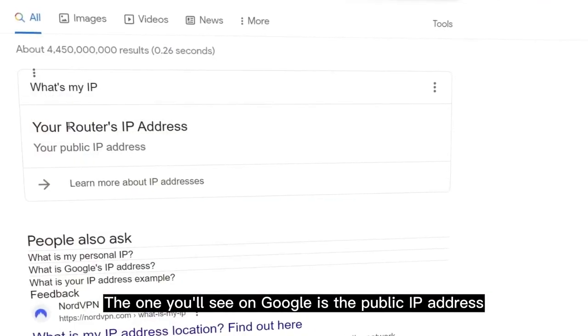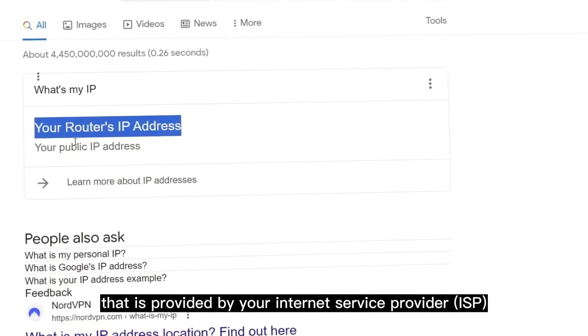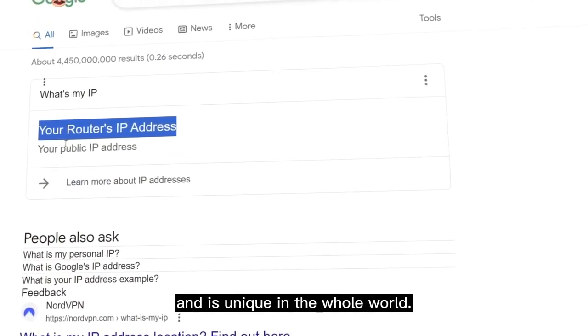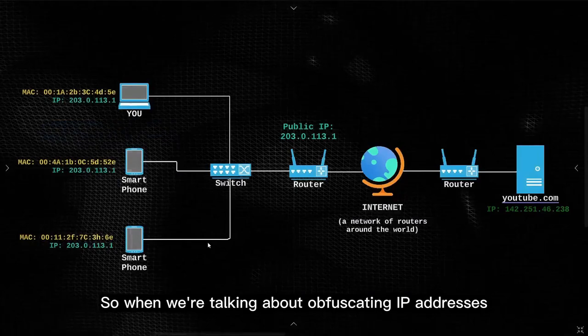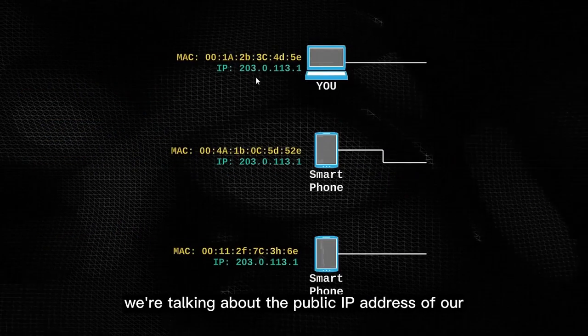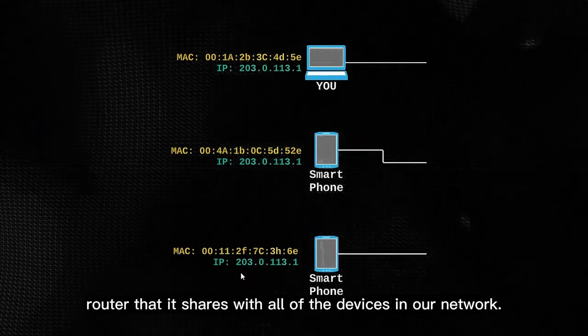The one you'll see on Google is the public IP address of your router, that is provided by your internet service provider and is unique in the whole world. So when we're talking about obfuscating IP addresses to hide our location, we're talking about the public IP address of our router that it shares with all of the devices in our network.